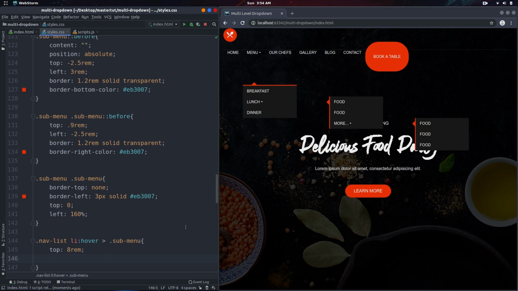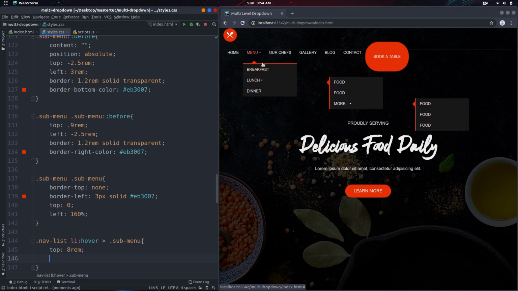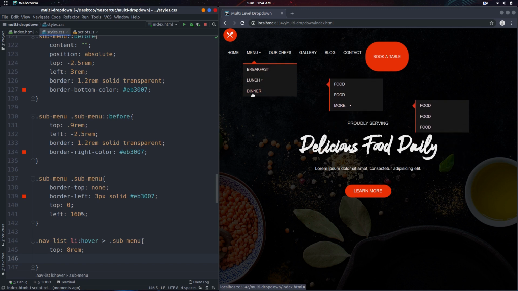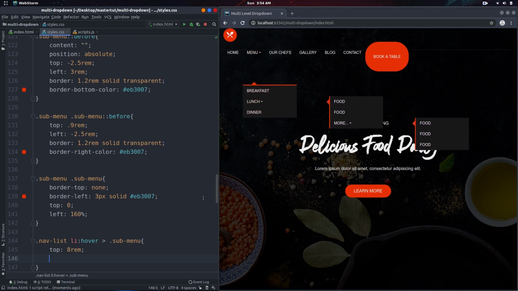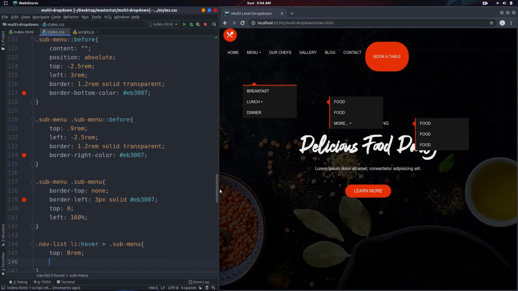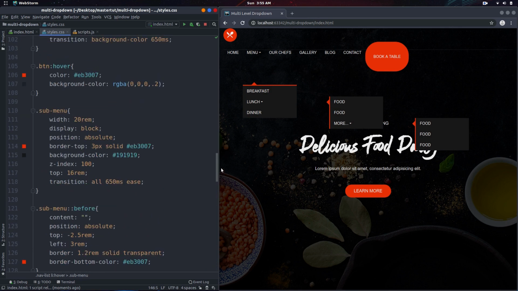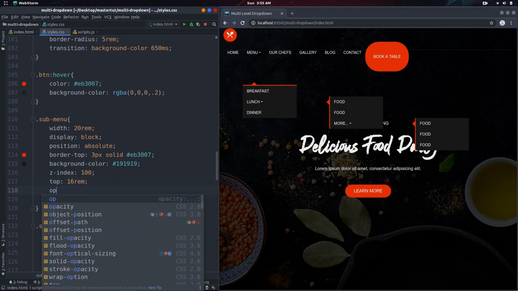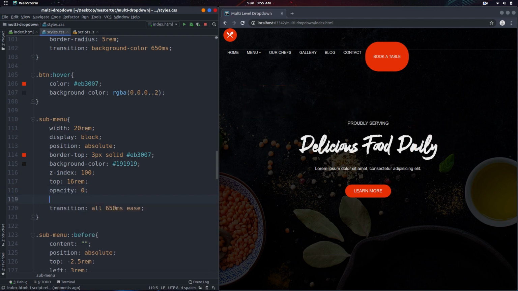Remember that I still haven't hidden these because we want to see the styles that we are applying, as you can see over here. So as you can see, it moves up, and then over here it's just supposed to move to the left. So now we can actually go ahead and go back up to the first submenu, and what we want to do here is just say that the opacity will be set to 0 and the visibility will be set to hidden.